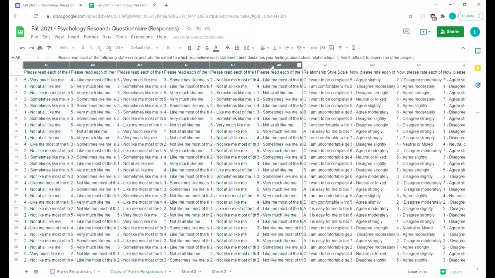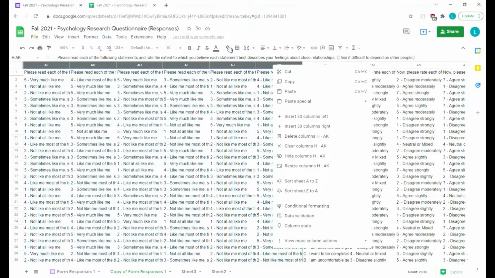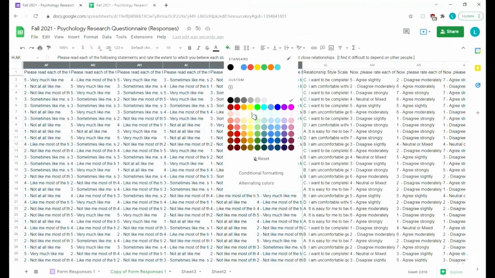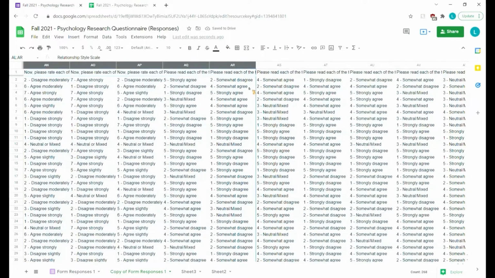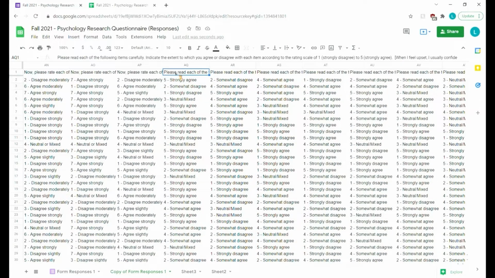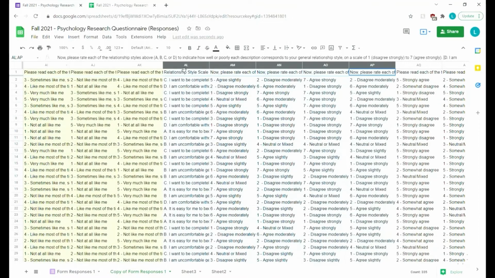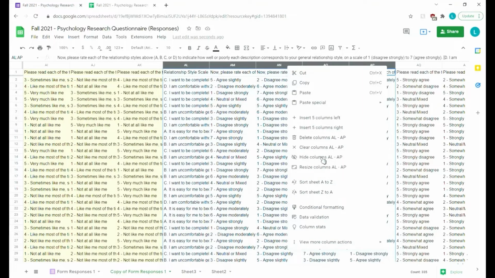change. First, I'm just going to make these a different color. So say for this construct, I'm going to make them all yellow. This will just help me organize it a little bit. And to make sure I separate the next constructs, these 5 questions are the construct that I won't be using, so I'm actually going to hide the columns.